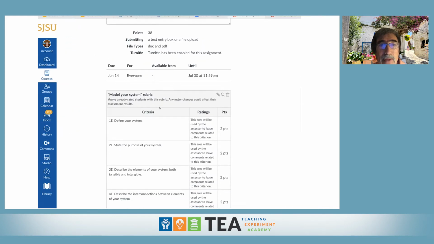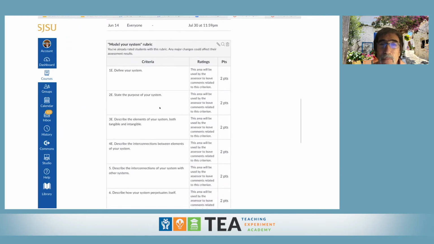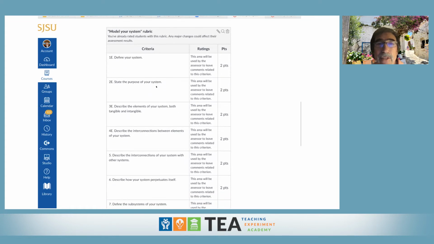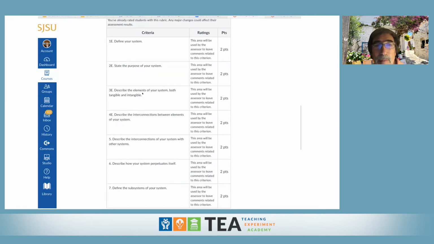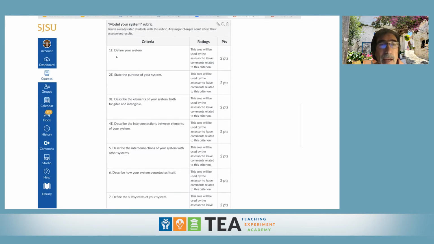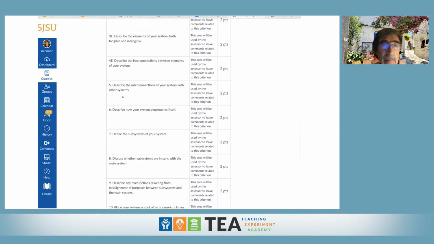So when I made the rubric, instead of putting questions here, I just wrote the learning objectives. So number 1, define the system. Number 2, state the purpose of your system. Number 3, describe the elements of your system, both tangible and intangible. And I decided to mark some of them as essential because I really want the students to answer them. Some of them I just let be.